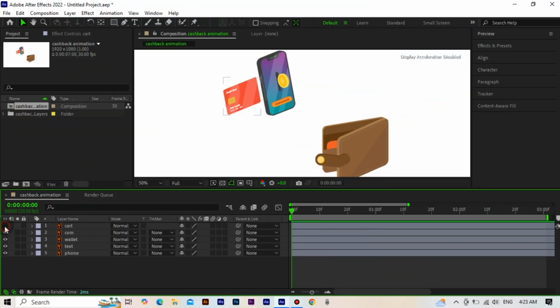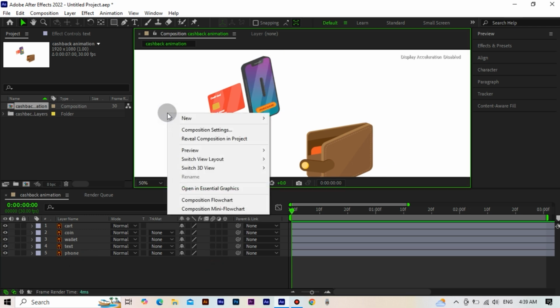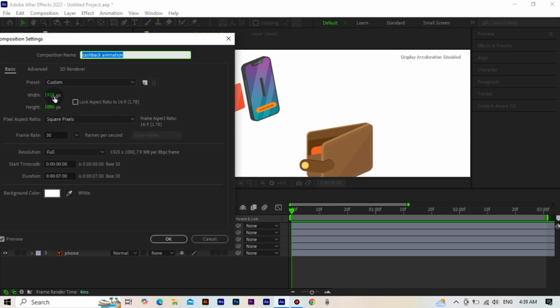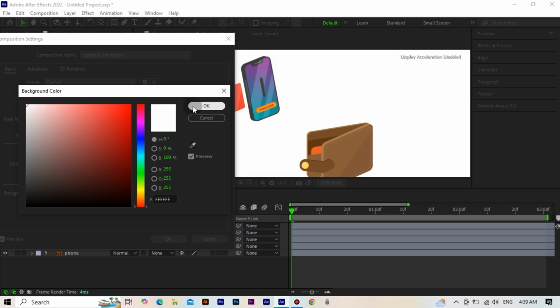I imported the Illustrator file beforehand and named the layers beforehand to avoid wasting time. Let's look at the dimensions of the composition. The composition is 1920 x 1080, 30 frames per second, and the background color is white.